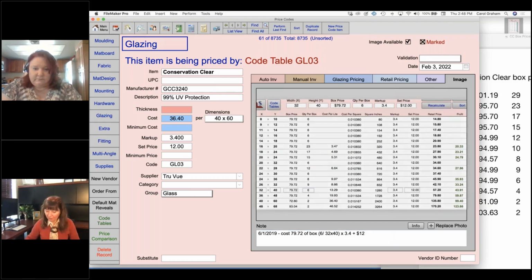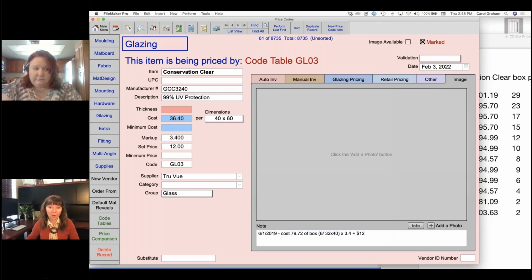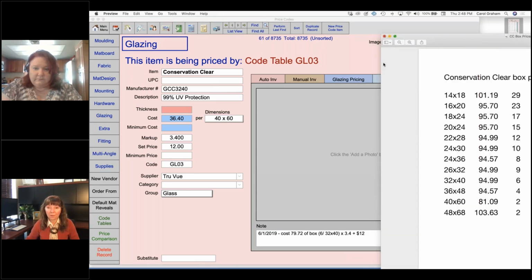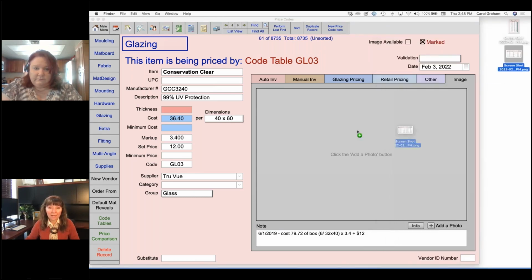I'm going to click once on the image. I'm going to hit the backspace key and delete the image. So it's gone. But now I want to add that image in. And if it is on your desktop, I'll close that, then you can just take it and drag it in there.